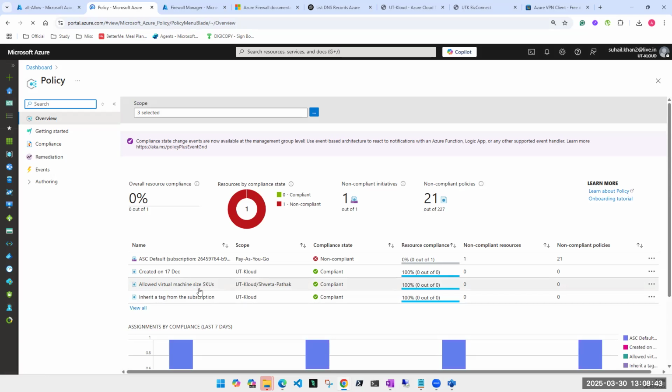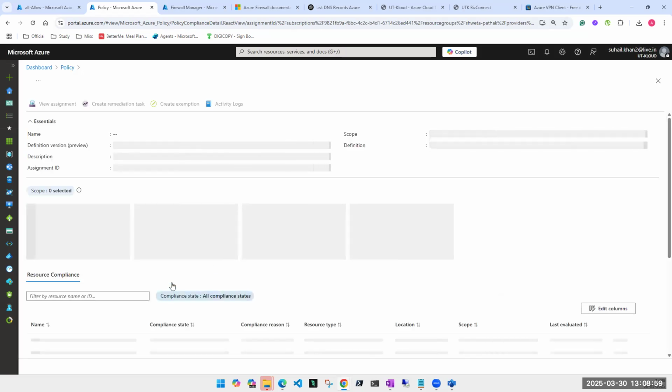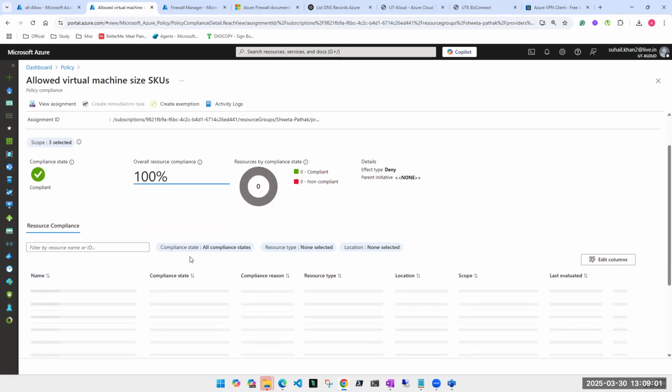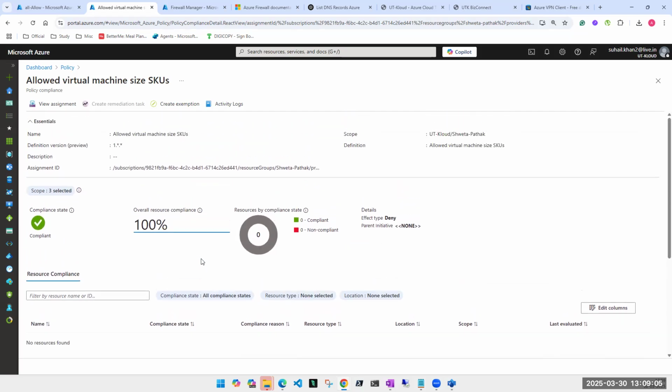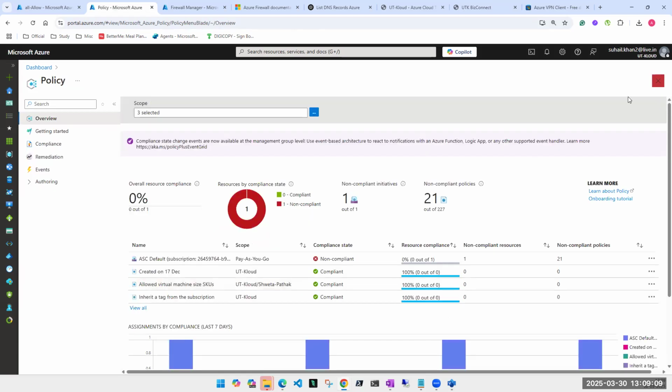See, allowed virtual machine size. Here also I have created a policy which is being applied on this subscription and this resource group, right? So this user will not be able to create any machine apart from a particular SKU which I have allowed, right? That's the only machine they can create.